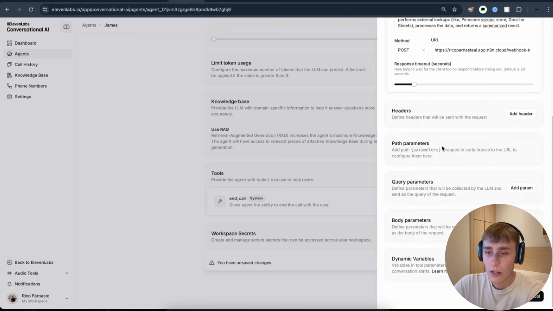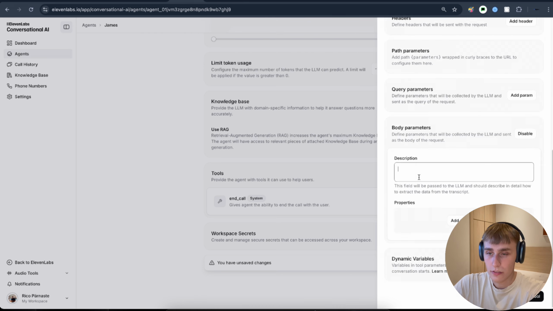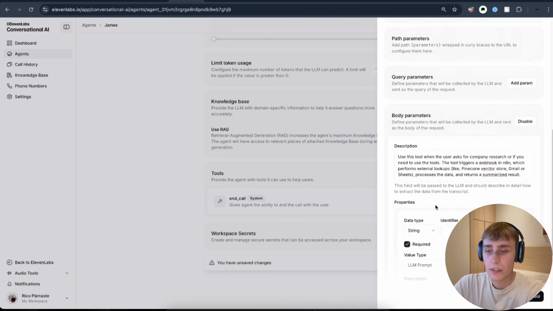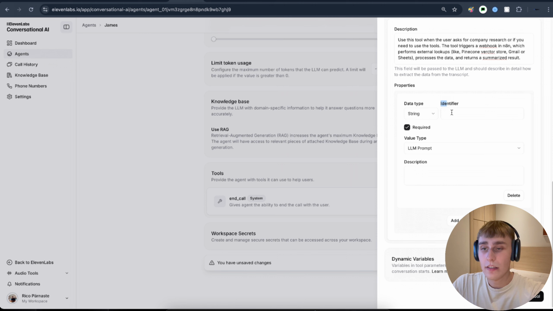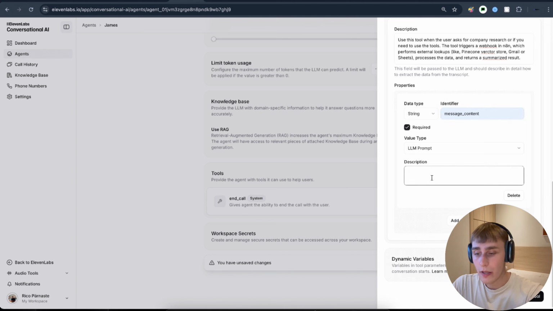So let's scroll down. And now let's add body parameters as well, enable. For the description, I'm gonna just copy this description and paste it inside here as well. And now let's add new property. Now we need to identify. This will be message, message underscore content, and description will be body of the email.